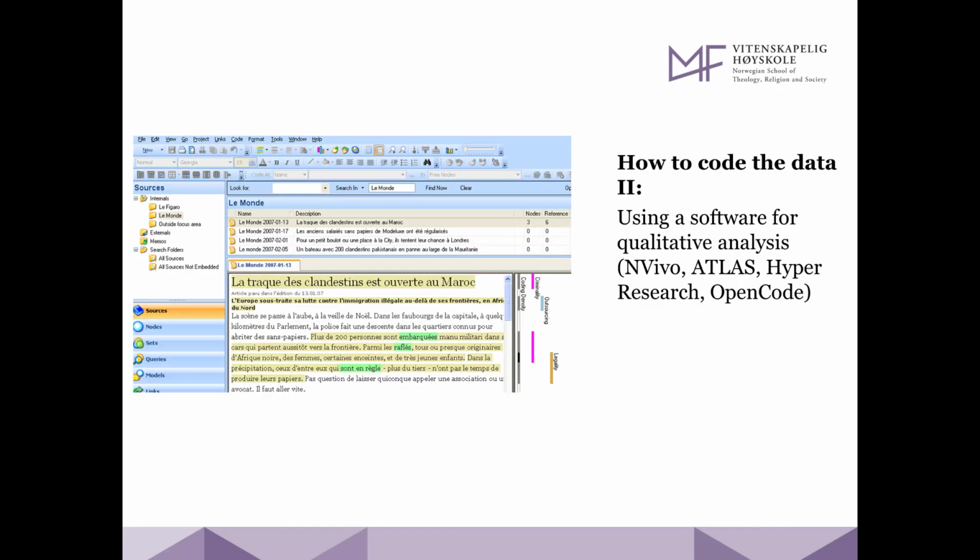Both are fine. It's also possible to use special software that has been developed for qualitative analysis. I've included the names of some of these software: NVivo, Atlas, HyperRESEARCH, OpenCode. These software, they don't do the coding for you. You cannot just import the data and then get the codes out, but they can be useful, especially if you have a larger set of data, to get an overview of your data. And some people like to use software, and then using this kind of software can be useful.